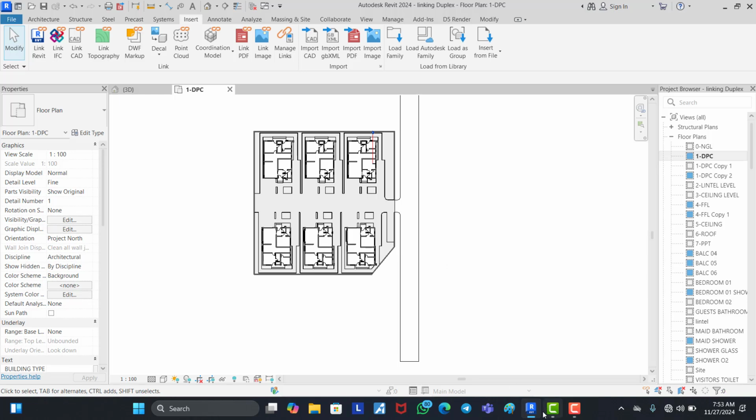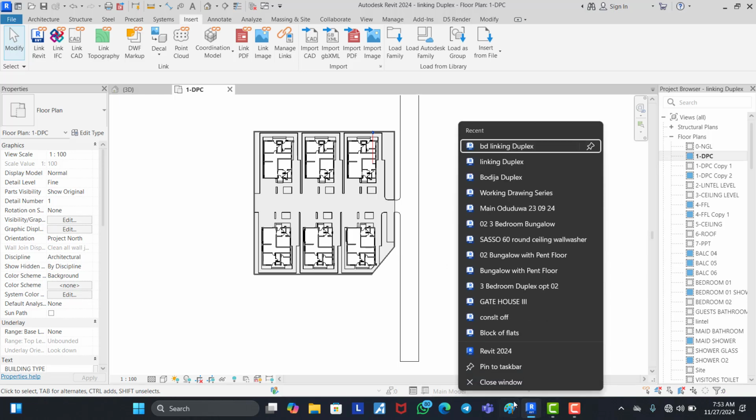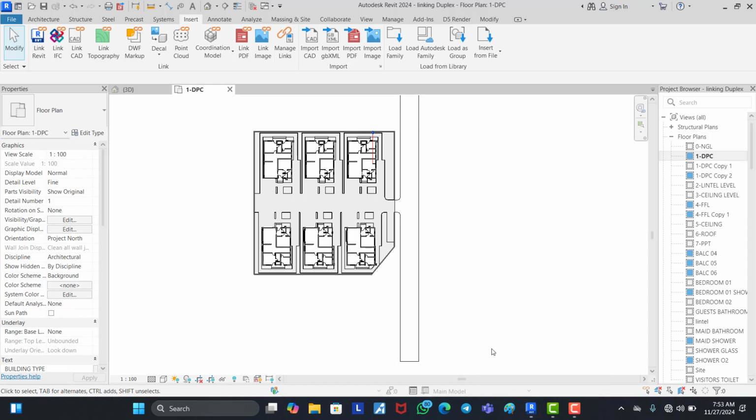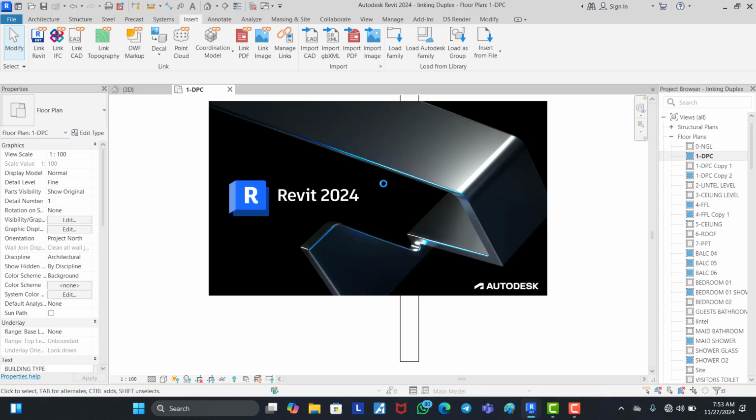All you need to do is to come back to your Revit, right click on your Revit, and you click on Revit 2024 to open a new Revit project. Good.